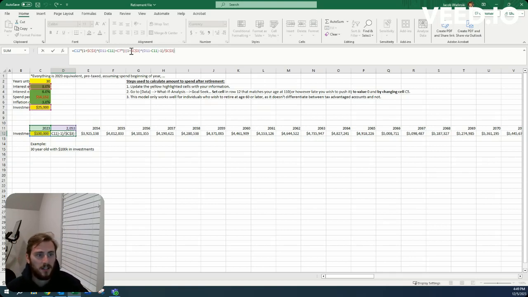And then you add on to that essentially an annuity of 25,000 a year at 8% for the next 30 years. And that's just a simple (1 + i) to the power of n, minus 1, divided by i. That's just the annuity formula.